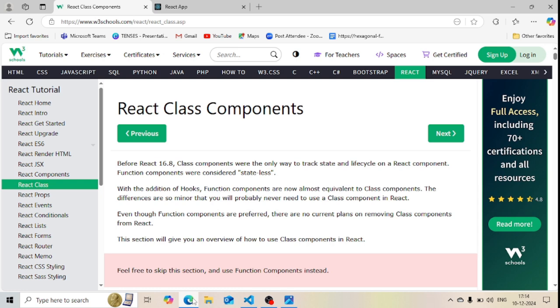Although class-based components are not that important, because in production level we mostly use the functional based components because they are easier to use. But for the sake of interview, I'll be telling you this also, because in interviews they'll ask these questions. Now let's read a little bit about the class-based components.